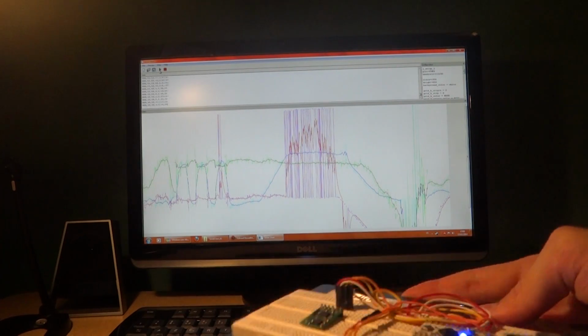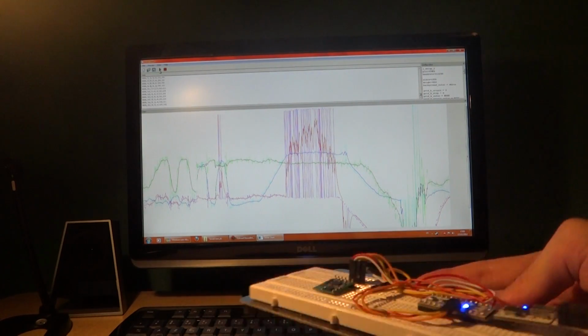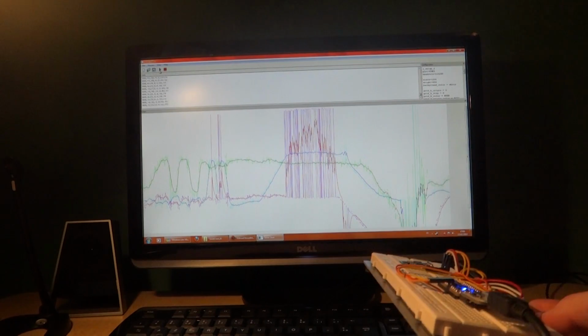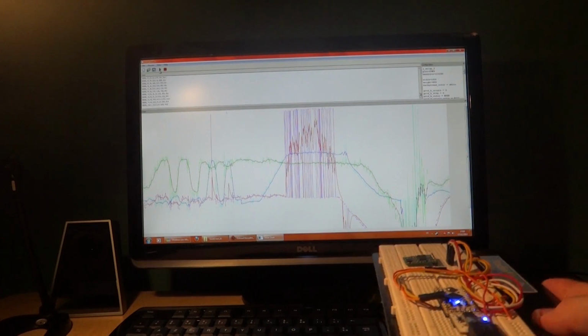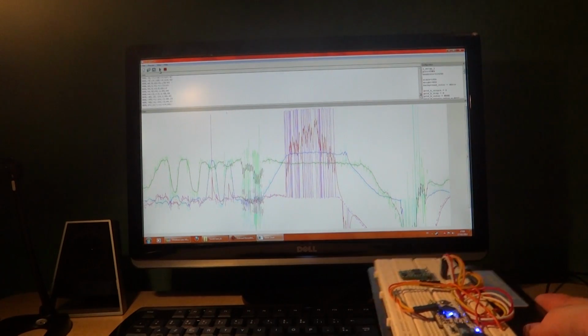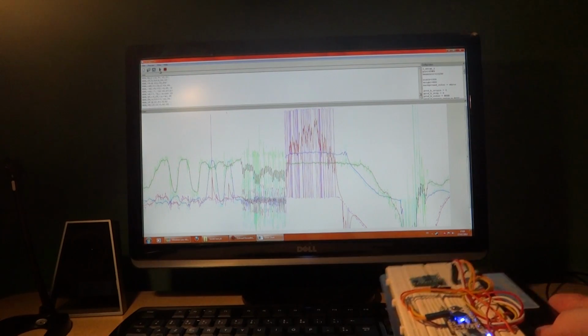Now some movements in all of the directions before I start shaking the board really hard. Here it is.